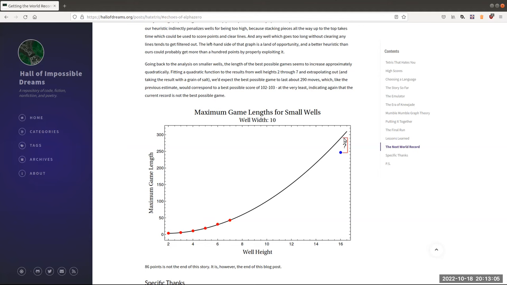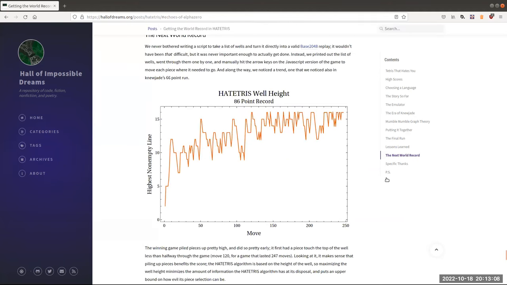I was calling it the Towers of Hanoi effect, even though that's not quite right, because what we were seeing in our game is that the best move seems to be to stack everything up to the top and keep it stacked up there as long as possible. The way HATETRIS calculates the worst move is it calculates the highest filled line, the highest line that has any pieces on it. So if you stack all the way up to the top, you're giving the HATETRIS algorithm the least amount of information possible to work with. I suspect that an optimal game would stack things all the way up to the top the entire way.